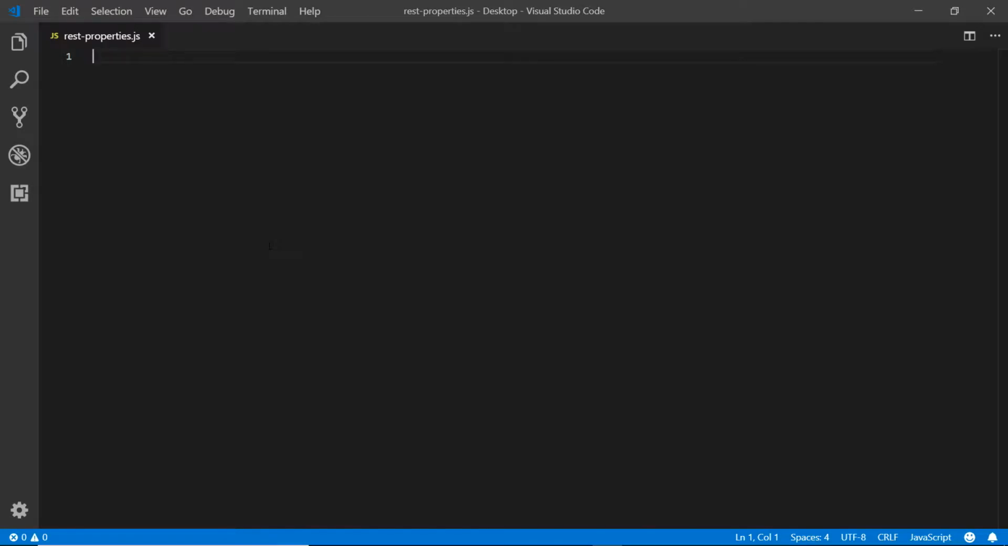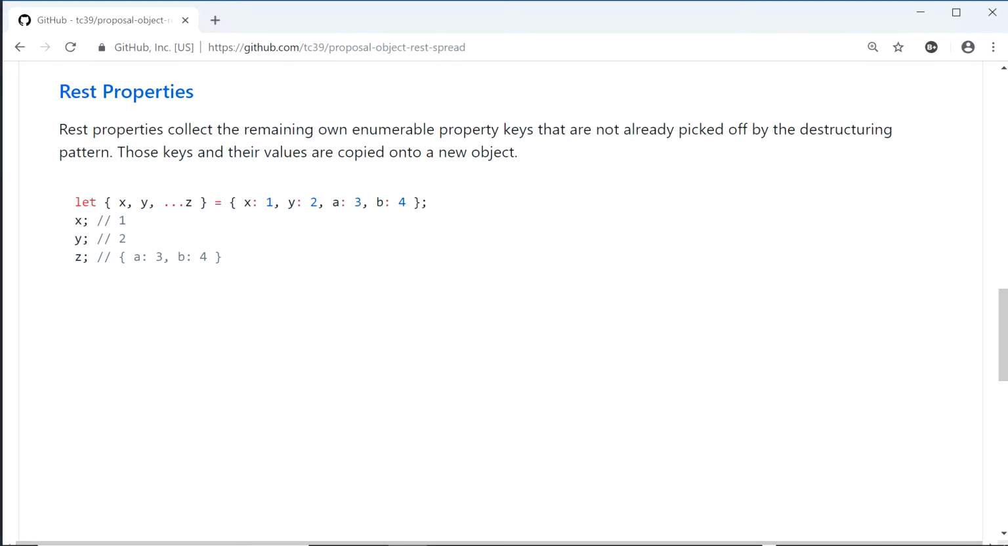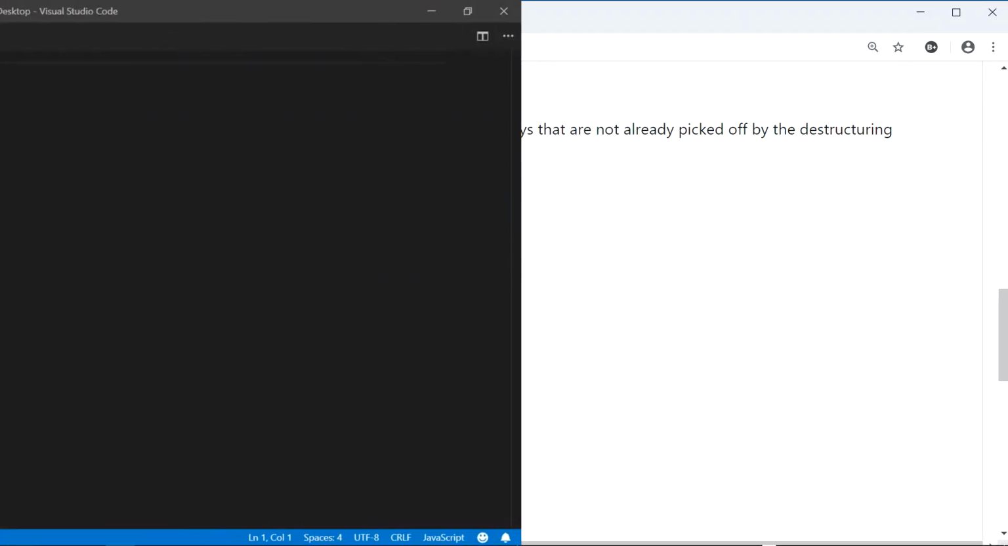So let's talk about rest properties in ES9. Rest properties collect the remaining owned enumerable property keys that are not already picked off by the destructuring pattern. Those keys and their values are copied onto a new object. So what exactly does that mean?